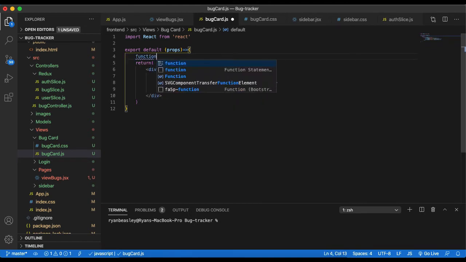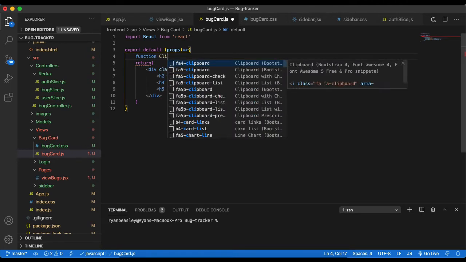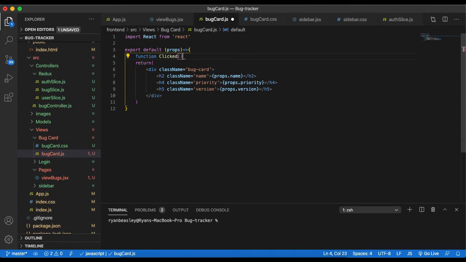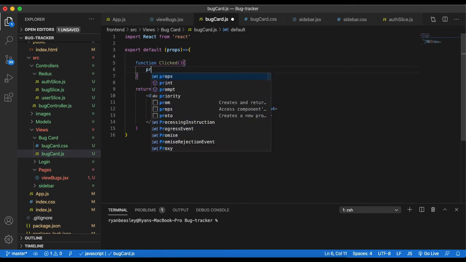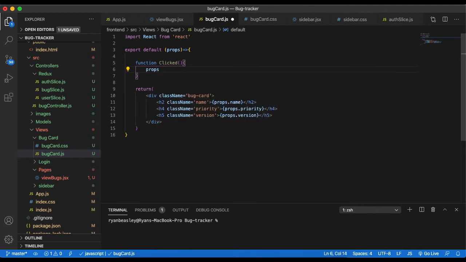So let's add a function, and we'll call this clicked, and inside the clicked we want to pass this function back to a prop so we can call something back on the page view. We want to pass back the name of the bug as well. So we get props, and we'll have clicked, and we'll call clicked, and we'll pass back in props.name. We're going to add the onClick function to the whole card itself, and we'll call clicked.